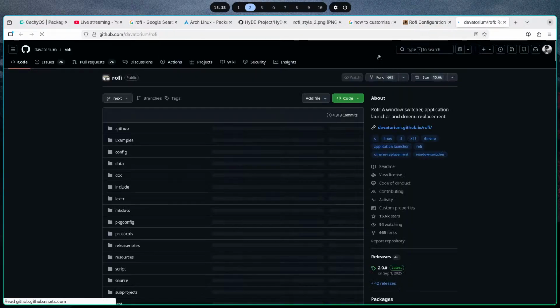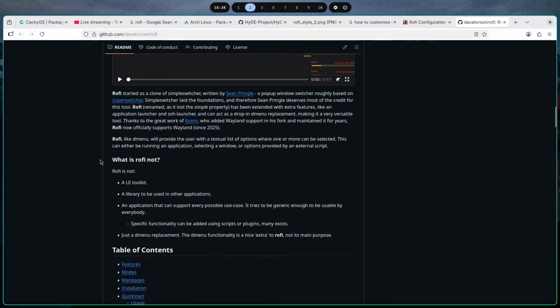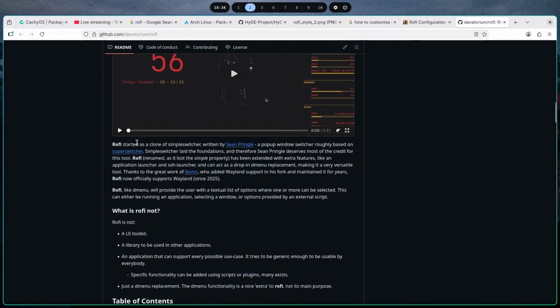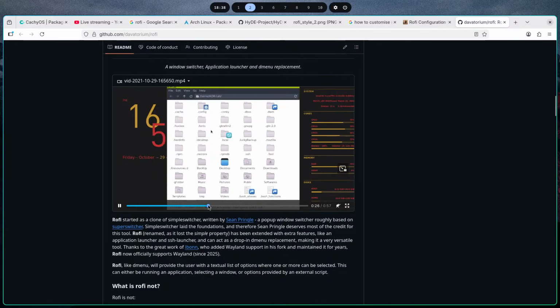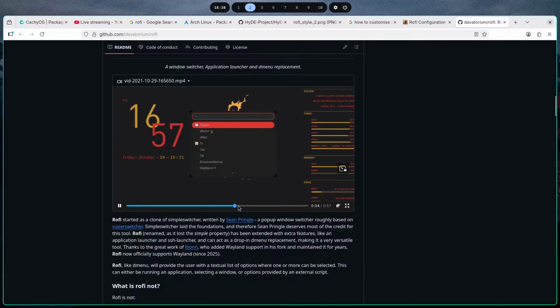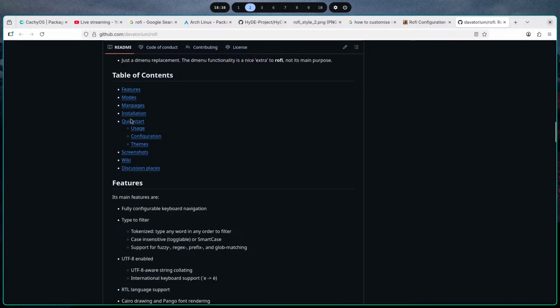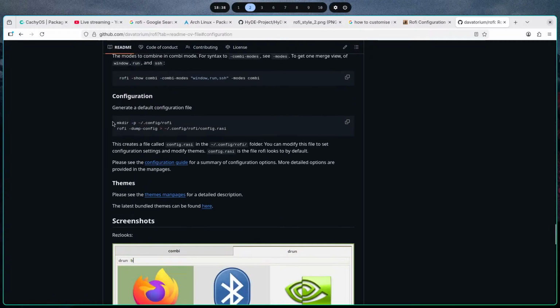I wonder if there's a dedicated documentation for customizing this. Okay, this is a GitHub repo. Configuration. Already done that.